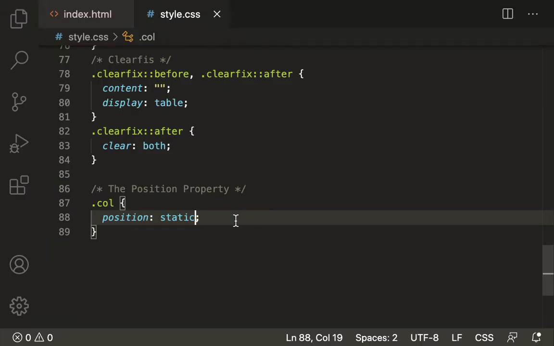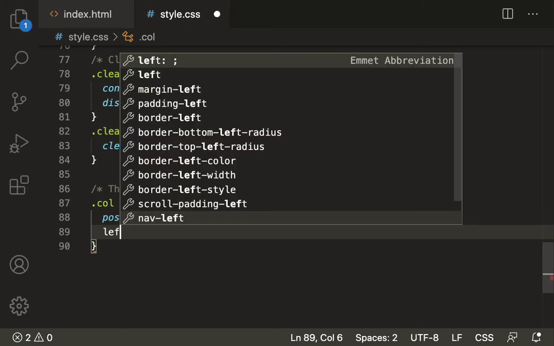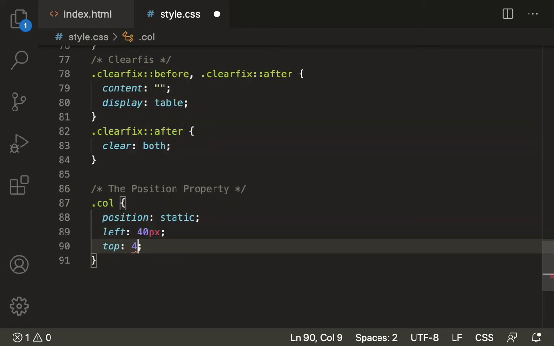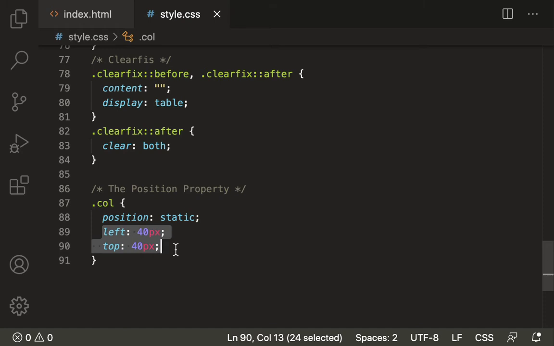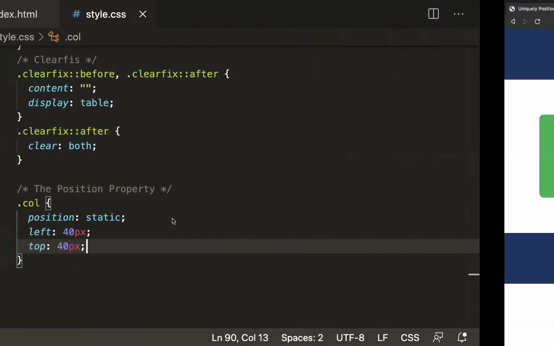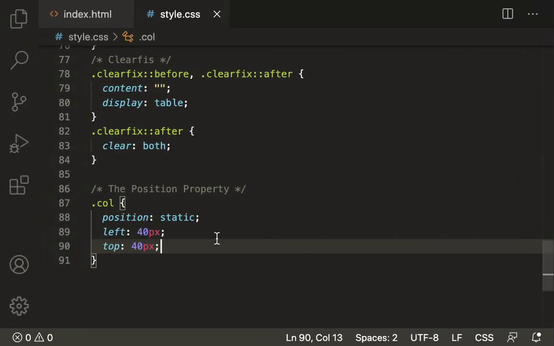The position property works along with the box offset properties. So let's apply a few box offset properties. Maybe left, say 40px, and also we'll say top 40px. These are the box offset properties. Soon we will see how exactly box offset properties work. But let's experiment here first. So here we again see there are no changes. That's the static element. We cannot move a static element on a page.